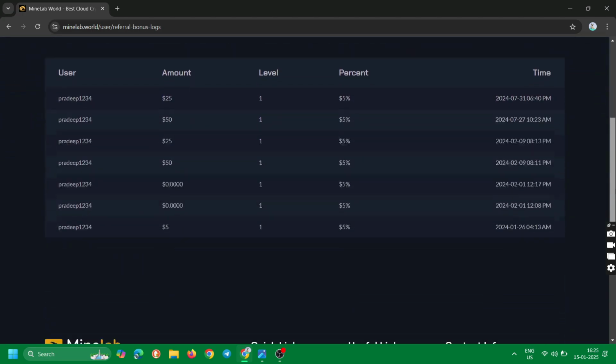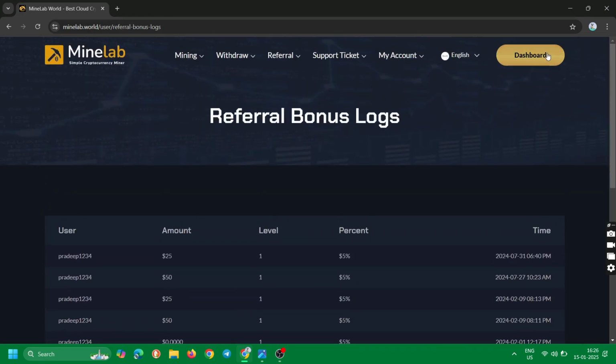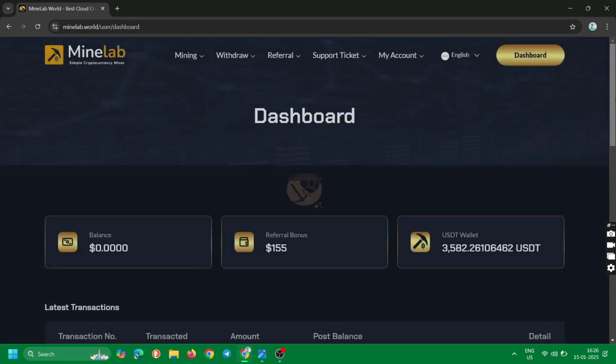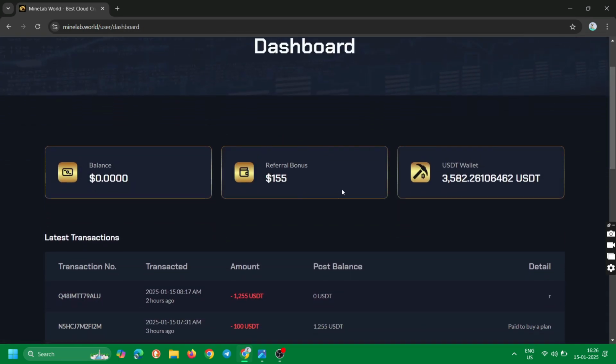You can even use your referral earnings to purchase mining plans directly from your dashboard. Lastly, head back to the dashboard to check your referral bonus balance. For instance, Pradeep Kumar's balance shows $155.